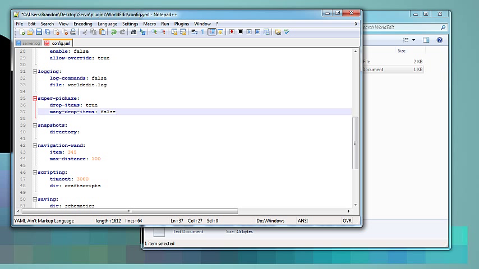I'll have a link in the description to what snapshots are, because that's complicated and I might do that in a future episode. And then we have the navigation wand. Now this is the compass. By default it's the compass. You can change it if you want to.